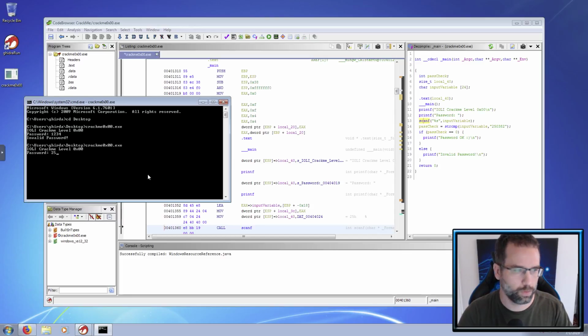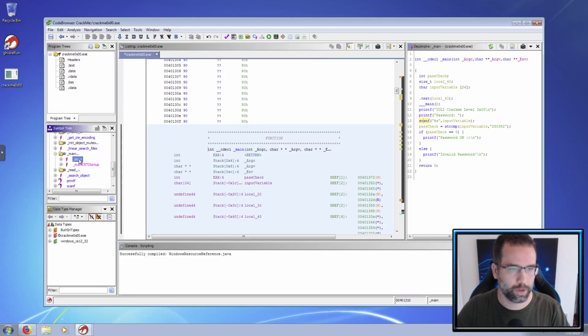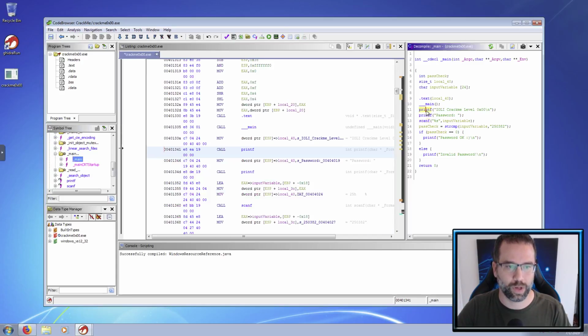So let's go, 250382. Hey, it says password is OK. There we go. So that's a real quick rundown on Ghidra. Very simple how to get into the main function. You double click there. Very quick overview of the assembly code, and then some renaming of functions inside of the decompiler.